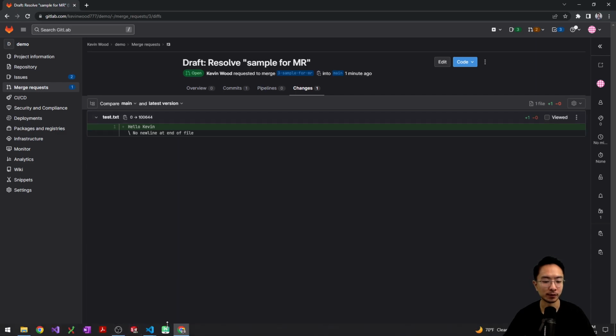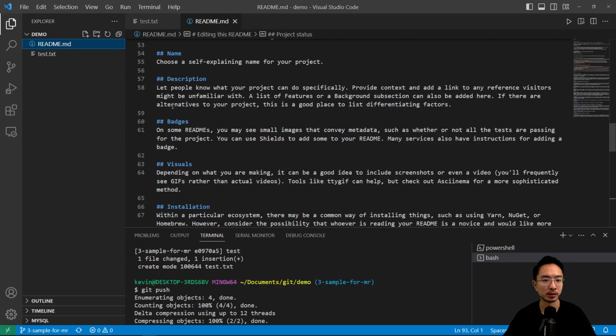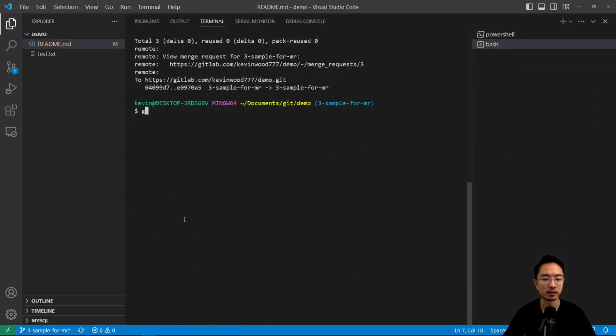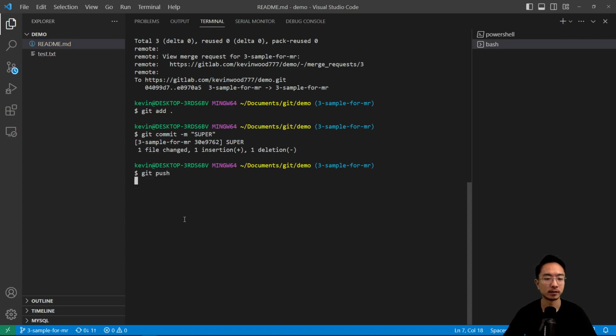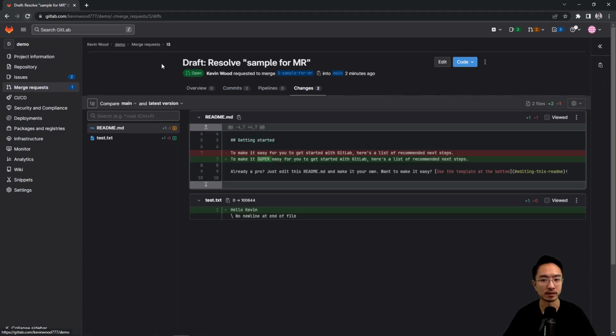And if you modified a line of code, for example, you can also see it changed there. So in here, let's say I modified a README and added something here. "Make it easy for you to get started with GitLab. Here's a list of recommended next steps." Maybe I want to say "super easy" here. So now if I come back here and do git add, and then git commit, I'm going to say "super." Now if I come back here to my merge request, what's really nice is I get to see the changes.